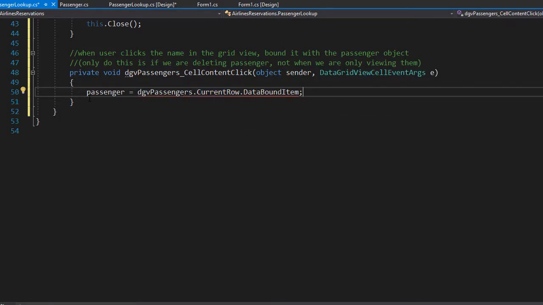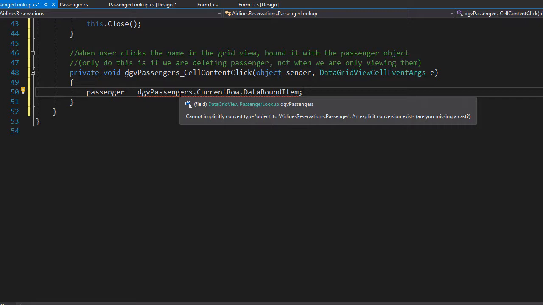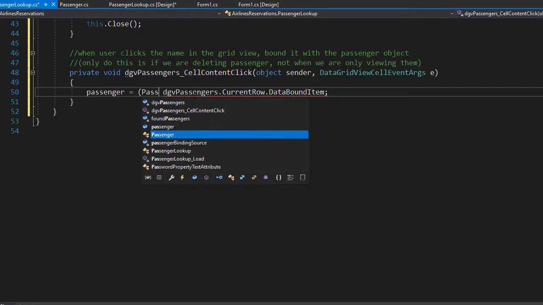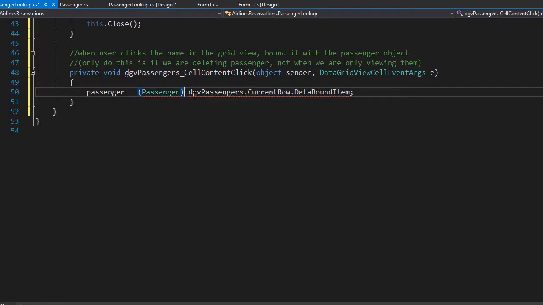DataBoundItem. But you can see that Visual Studio is complaining, and that is because we are bounding an object, but we need to explicitly tell C# what object we want to bound it to. And of course we want to bound it to the passenger object. So to explicitly bound it, we will assign it to passenger object, like that. And you can see now everything is nice and happy.